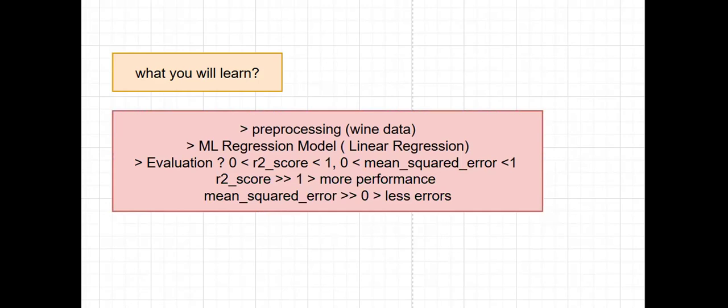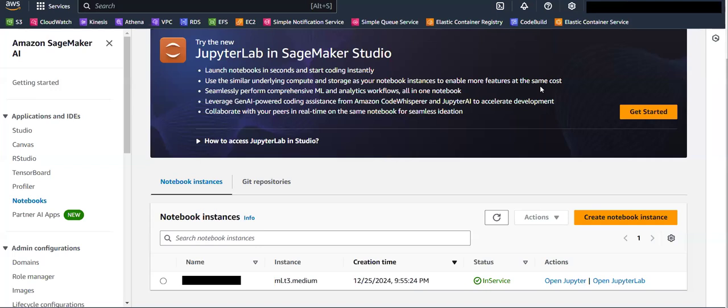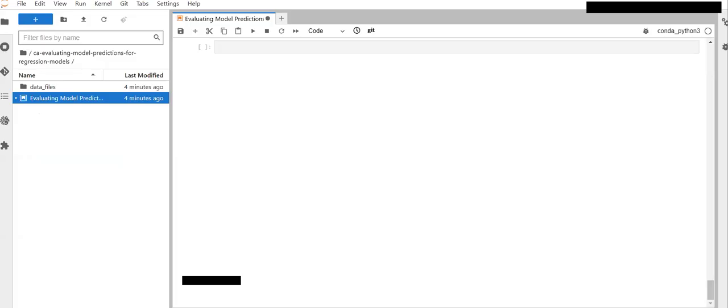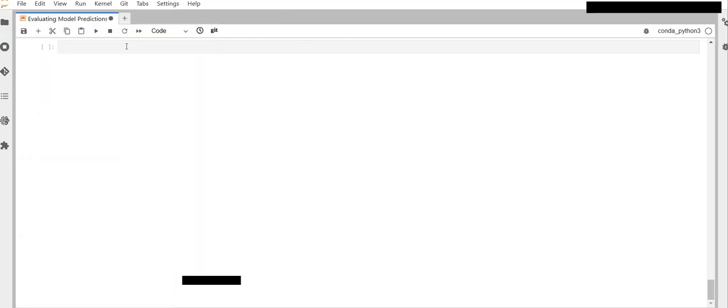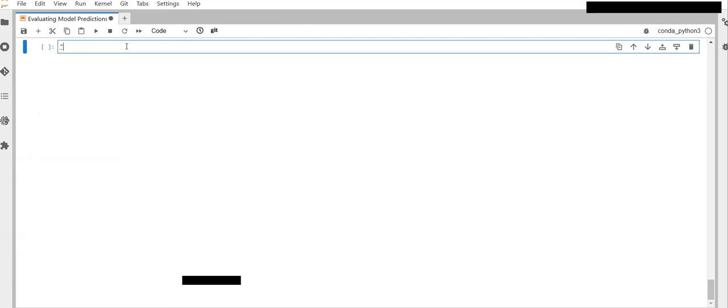For this, I'm opening a notebook. That notebook is a Jupyter notebook. I have created this notebook by taking advantage of AWS cloud by using the SageMaker service. Here I created a notebook and now I'm opening that notebook. Inside this data files folder, I have stored a file that is wines quality dot csv. That is nothing but this file. I want to use it to load my data.